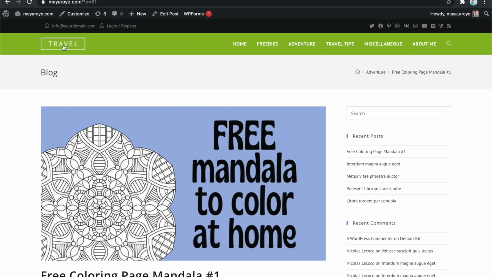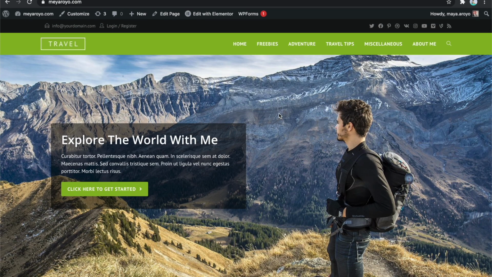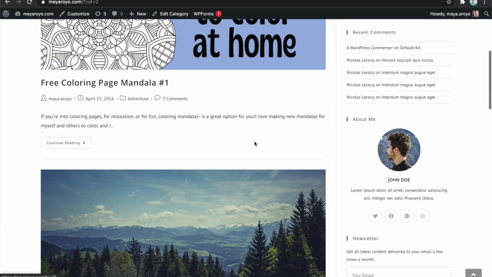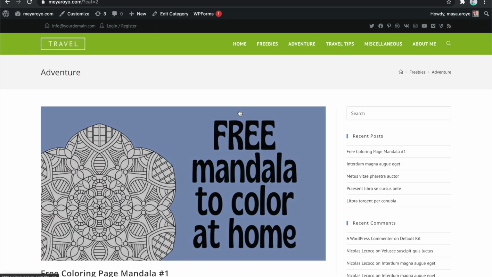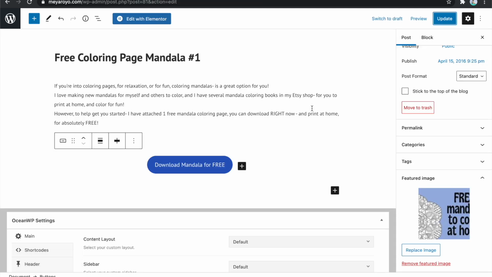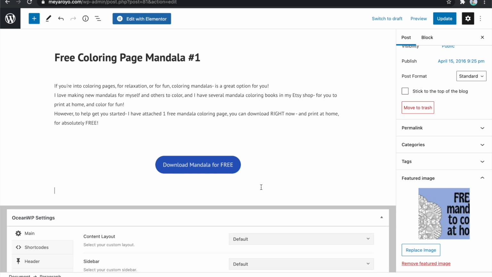And not only that, but if I go back to the main website and go to one of my categories, I will see it here as well. But let's go back to our blog post and see what else we need to do, because this is way too simple and way too short to be a blog post. What we need here is that we also need to get down another line and write down free coloring Mandala for adults, for example.